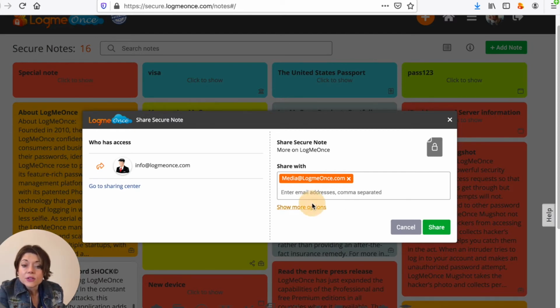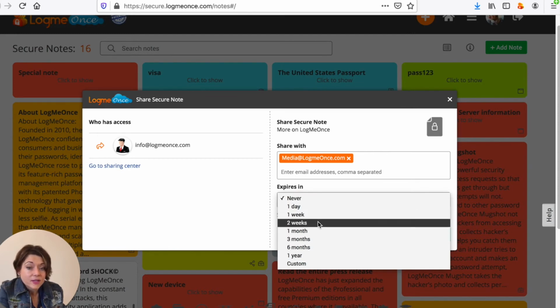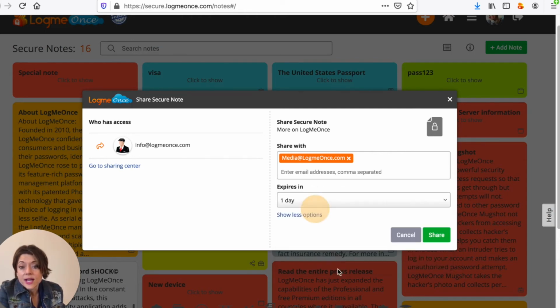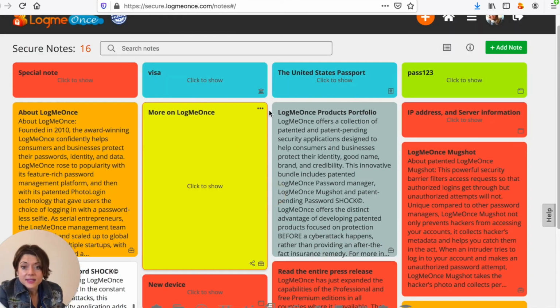Also, if you click on show more options, that will allow me to set a time when this note might expire, or the sharing at least of the note would expire. So if I share it with a friend, I might want that note to go away in a day. And so I could choose one day there, and I could share it, and then this note will show up in their LogMeOnce account in the notes for one day. Likewise, I can remove access if I would like to.